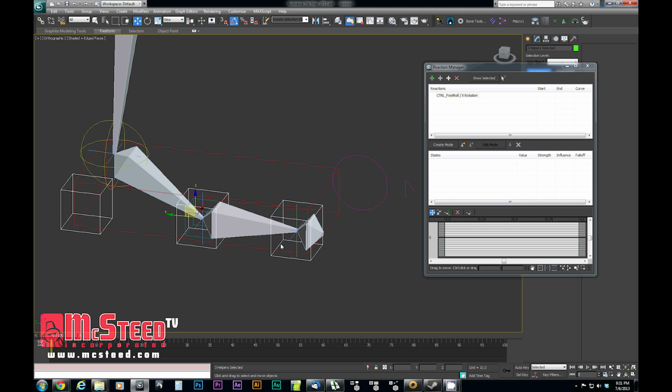I selected all three of these, but let me show you what happens if you do these one at a time. So I can go add slave, I click it, transform, rotation, X rotation, go to add the next one, transform, rotation, X rotation.